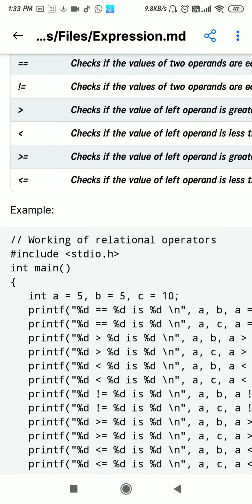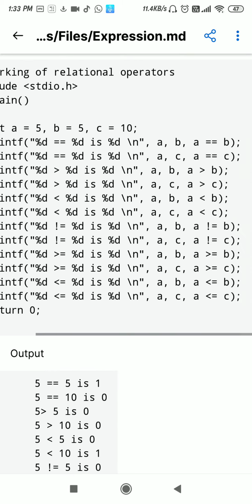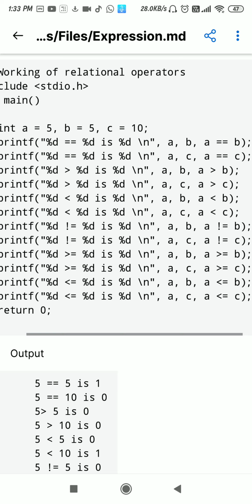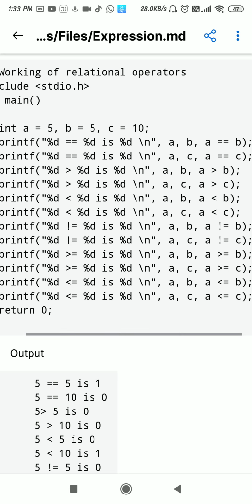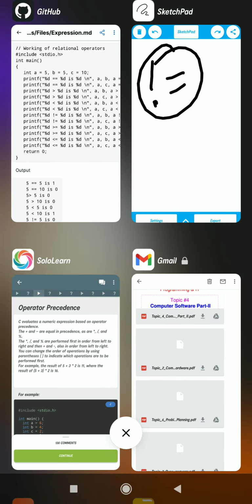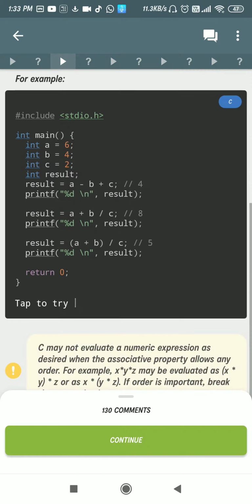So where is it exactly used? This is an example. You can find this example in the GitHub account I have shared. So we check that.